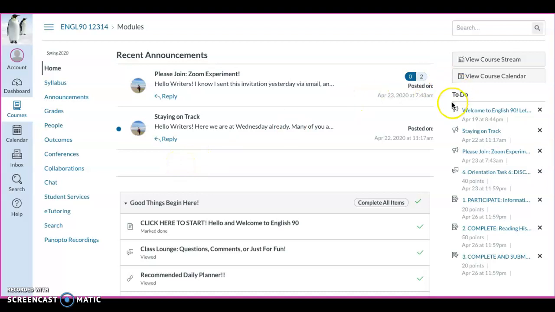There are certainly other ways in Canvas to read announcements and find them. For instance, they show up over here in the to-do list. They can also show up on your dashboard on the thumbnail image that you click into to get into our course. But the best way to see them is either to have an email sent to you as a notification or read them here from our homepage when you first come into the class each day.